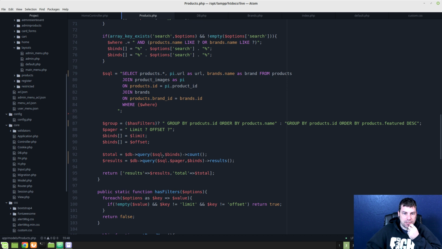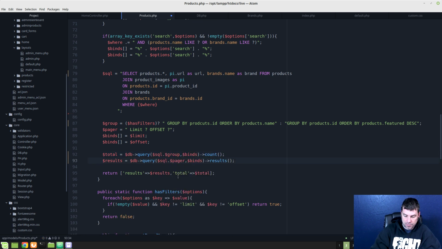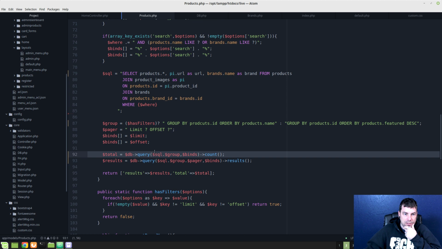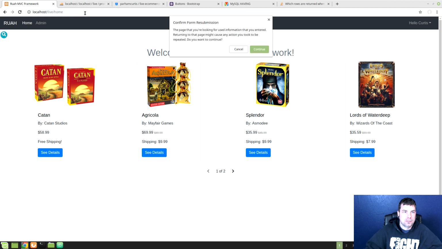But then the last thing we need to do here is we just need to concatenate on our dot group right here after the SQL. So when it runs the total, it's going to run the same query as it does with getting the full results, except the full results are going to add the limit and offset. So let's go and try this out now, make sure I didn't break anything.